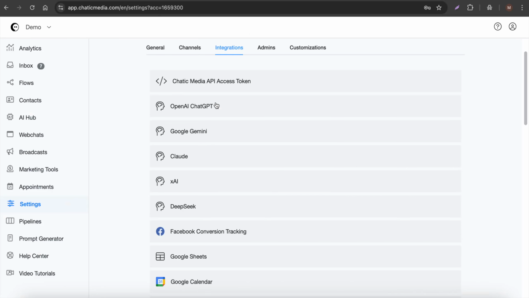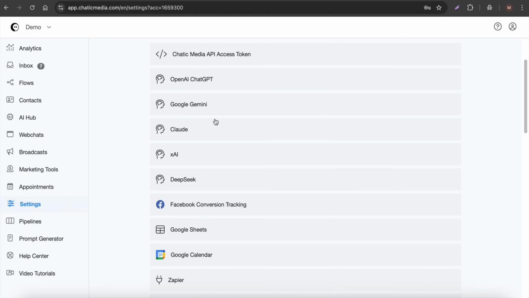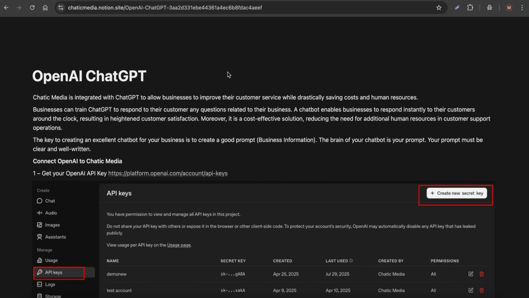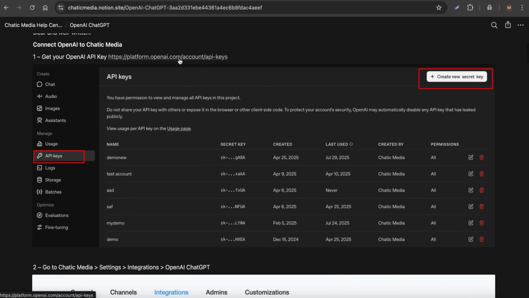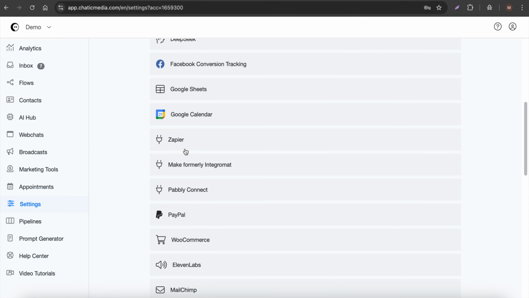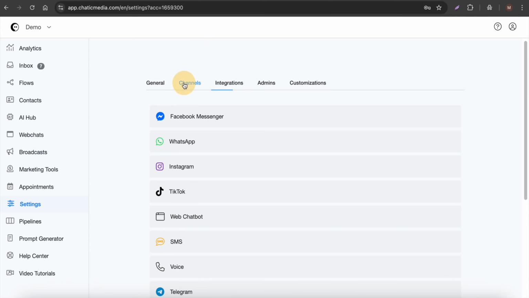So if you're planning to use AI to handle the responses, then you can actually connect API keys from any of these AI models such as OpenAI, Google Gemini, Claude, XAI, DeepSeek. Here we have connected the API keys from the OpenAI platform already. If you're wondering how, click on learn more. Here you have the guide on how to grab the API keys from the OpenAI platform and connect it on our platform as well.